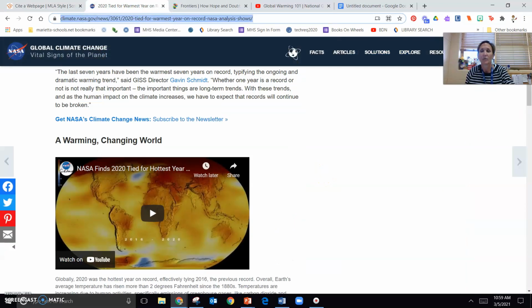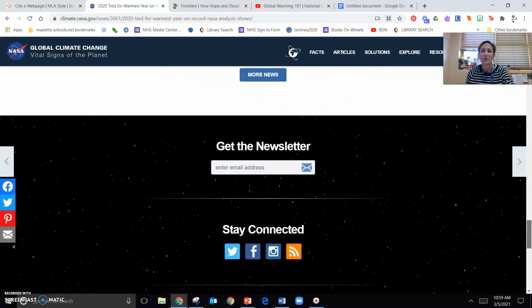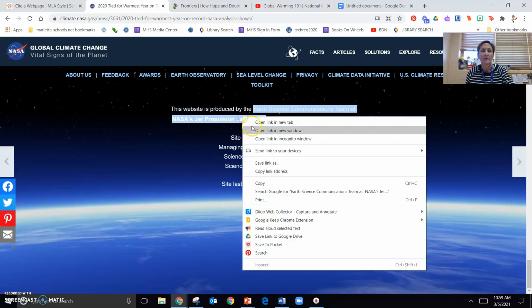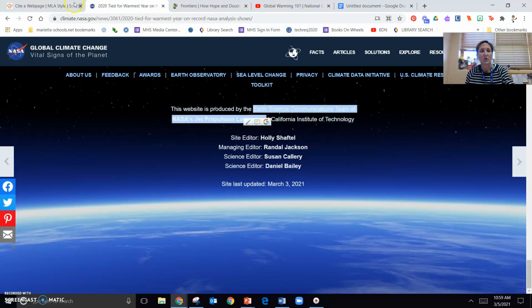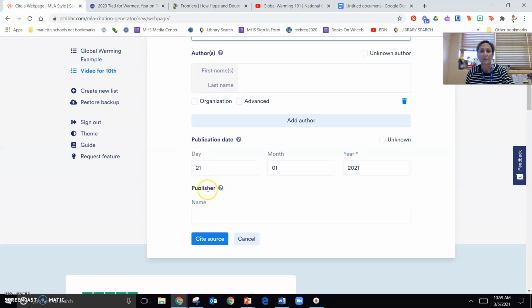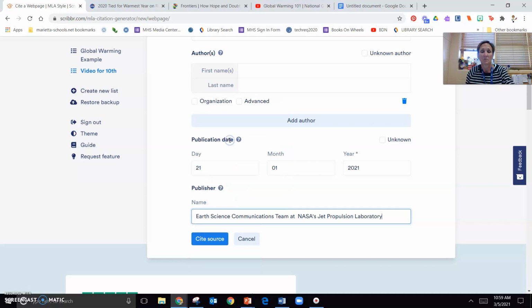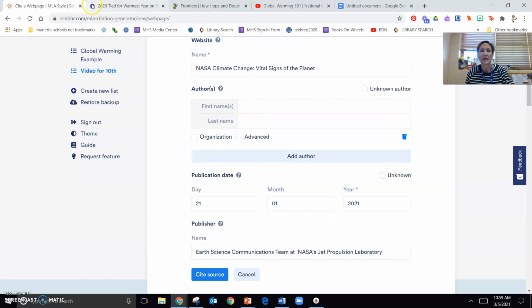Well, we already talked about where it was located on the page. So the first thing I'm going to do is go and copy the publisher's name. I'm going to highlight it and copy it. I'm going to go back here to my creator and paste it in there. Oh, that looks nice.